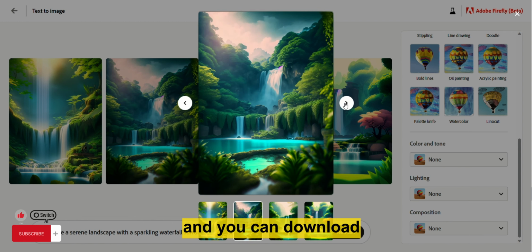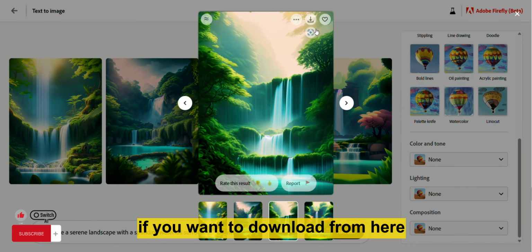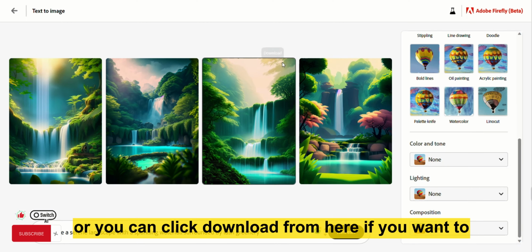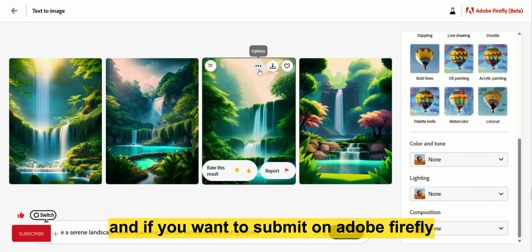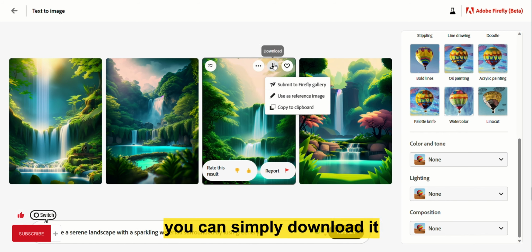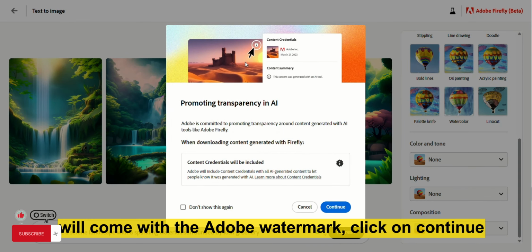And you can download these images. Simply click on it. If you want to download from here, you can click on download, or you can click download from here if you want to. And if you want to submit on Adobe Firefly, you can submit to Firefly Gallery. If you don't want to submit, it's okay. You can simply download it. It will come with the Adobe watermark. Click on continue.